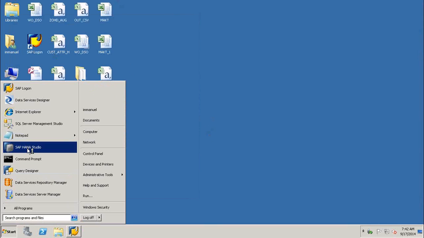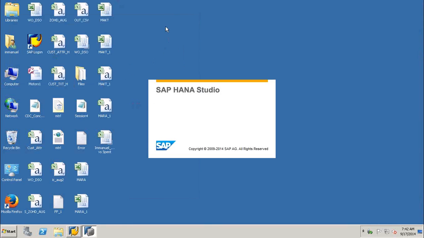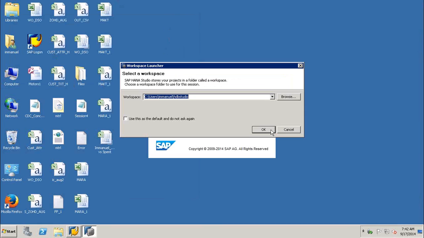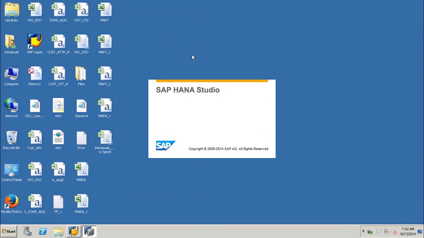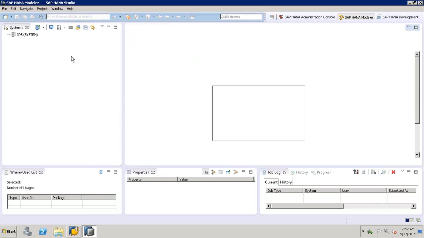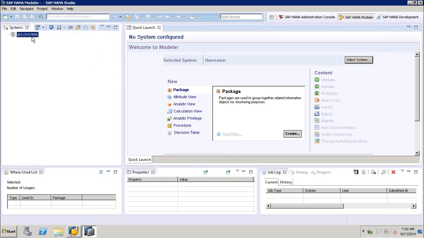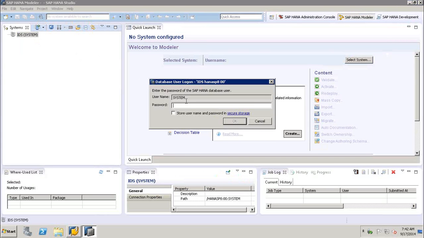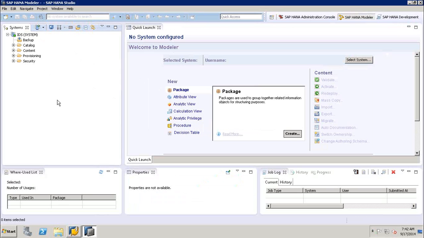So you would have the SAP HANA Studio. Once you are in the SAP HANA Studio, make sure you have the logon credentials. If you have registered, the logon credentials will be given to you. So you can right click on the system option here and then you can give in your password. This will bring you to the main section where you have the systems.